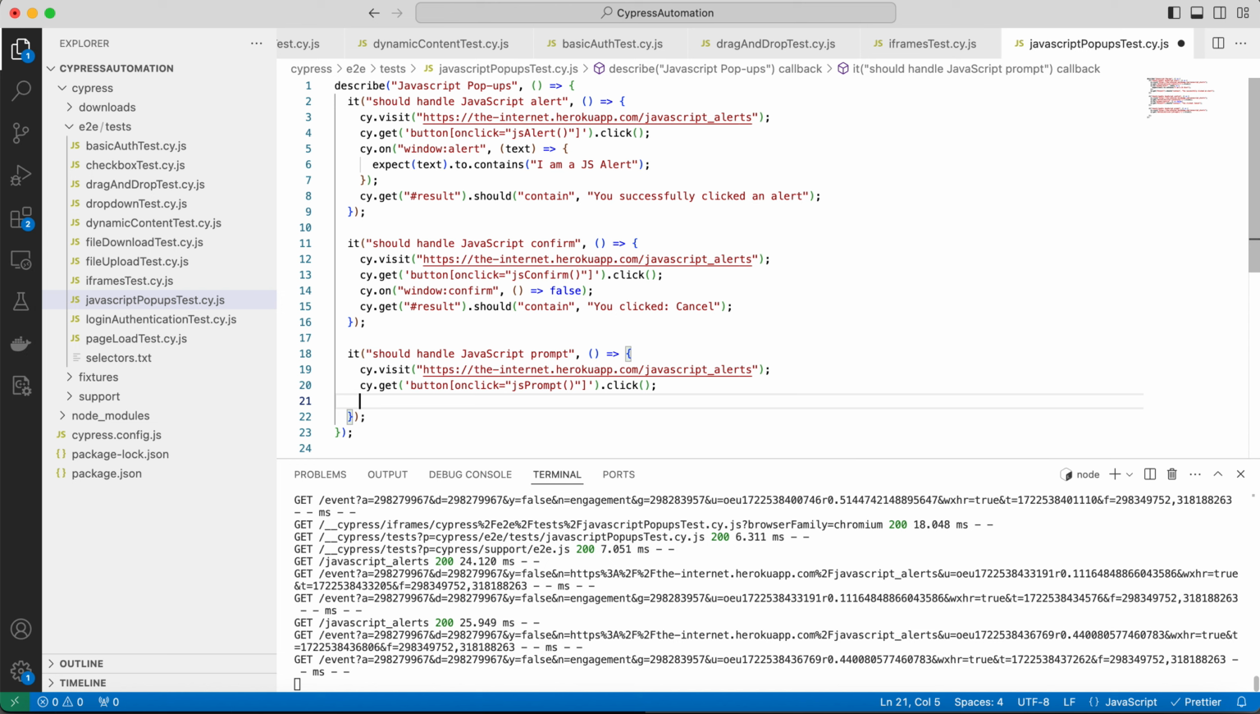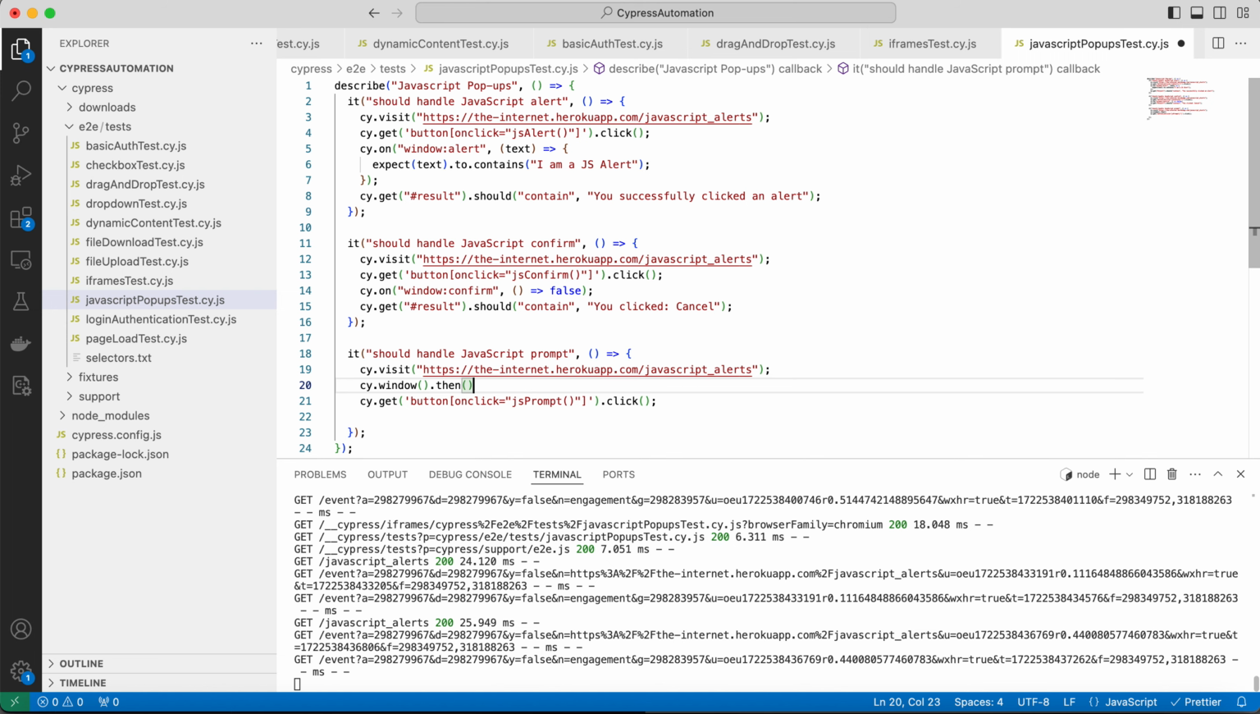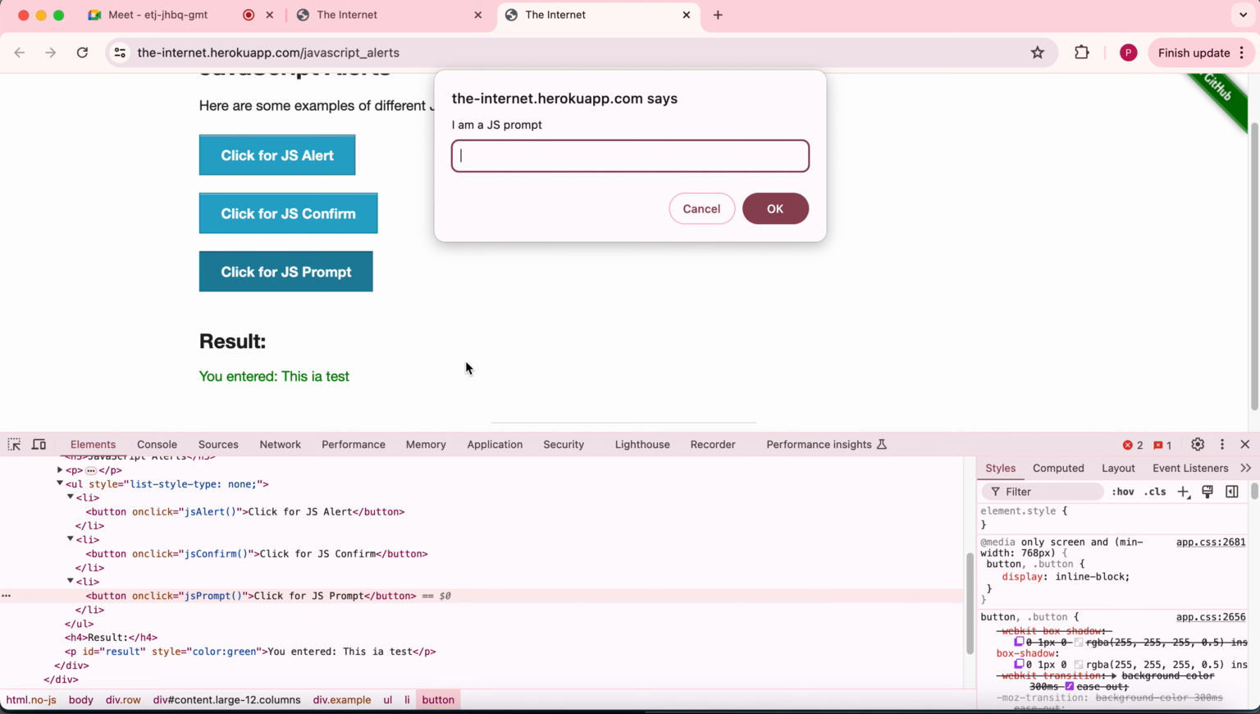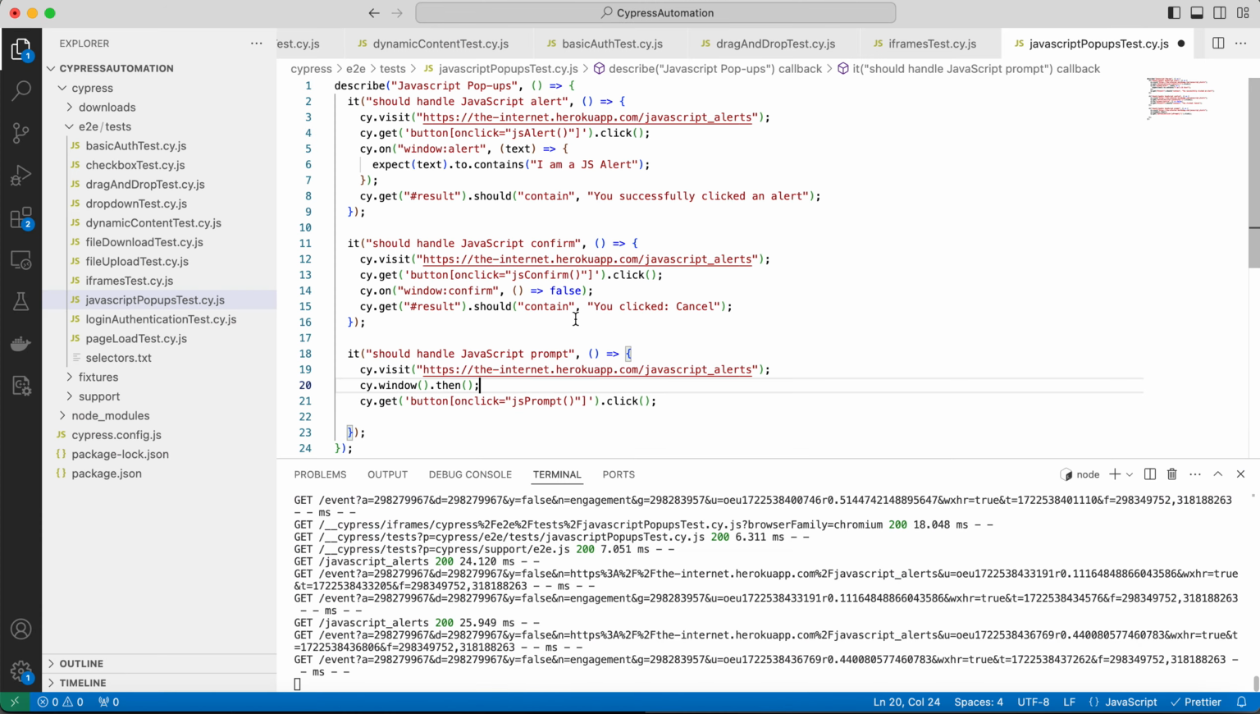Here what we do is we generally grab the whole window first. So cy dot window gets the window object. Before clicking here, first we need to grab the window object. In total the window object we'll grab, by saying the cy dot window method. Then dot then is used to work on that window object, right?